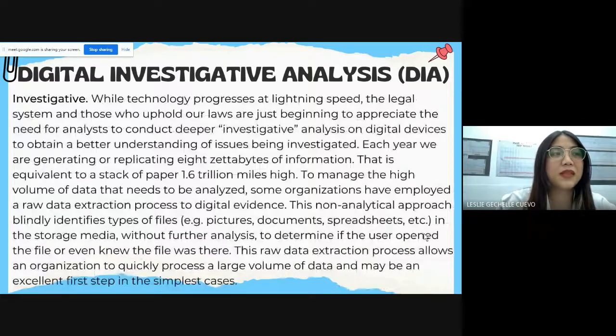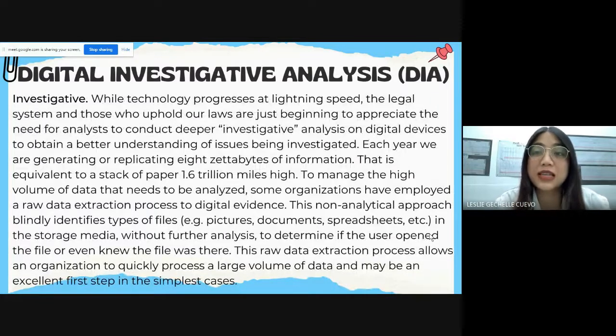So that's one. And then we have the term investigative. So while technology progresses at lightning speed, the legal system and those who uphold our laws are just starting to appreciate the need for analysts to conduct deeper investigative analysis on digital devices to obtain a better understanding of issues being investigated.